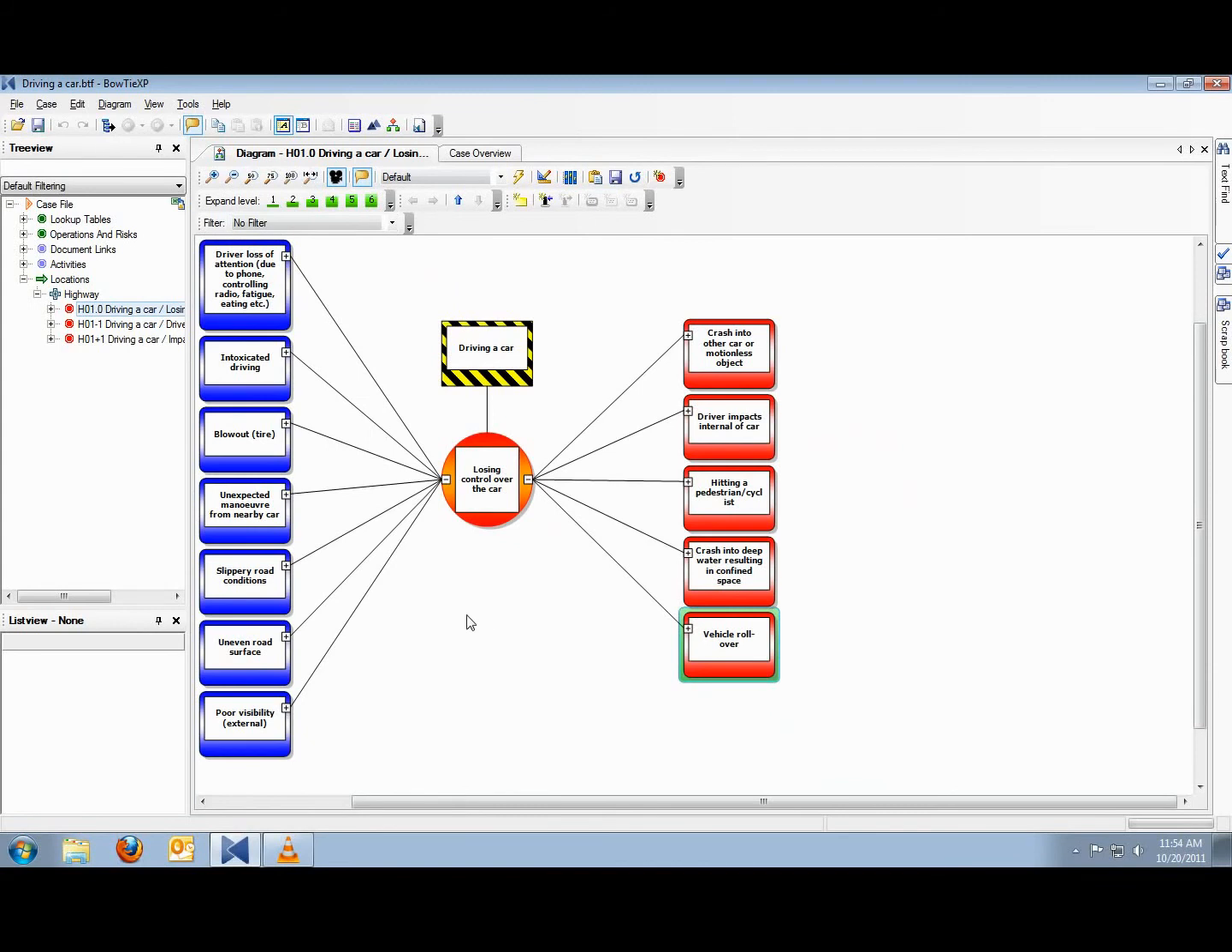BowTie XP gives me a clear overview of all the different scenarios that could unfold around driving a car. It could be that the road condition is slippery, causing a driver to lose control over his car and hit a pedestrian. Another scenario could be that a driver is intoxicated, causing him to lose control over the car and drive into the water. The combinations of all these threats and consequences give you an overview of the possible incidents that might occur. Some of them could already have happened and some might not.